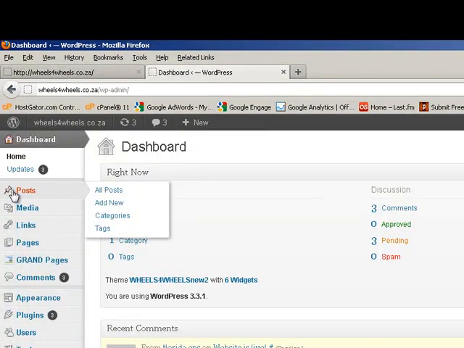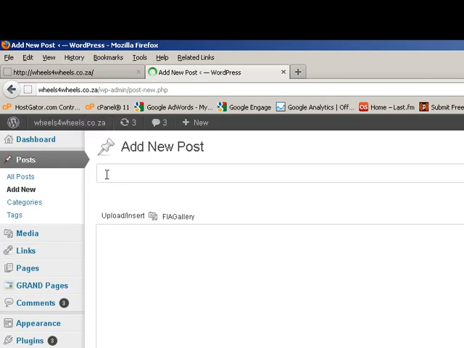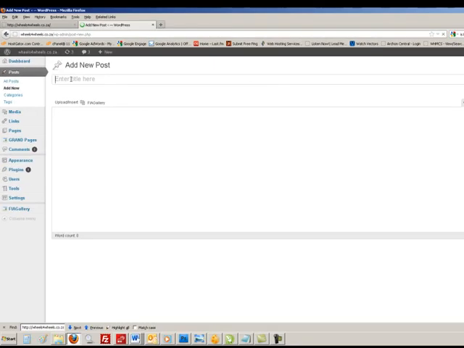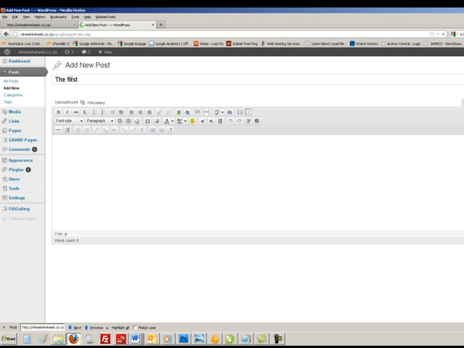You're just going to hover your mouse over posts here. It's going to throw another menu. You're going to say add new. Once you click add new, it's going to give you a place at the top here where you can enter the title. So let's say the first day was awesome. Let's say that's your first one.